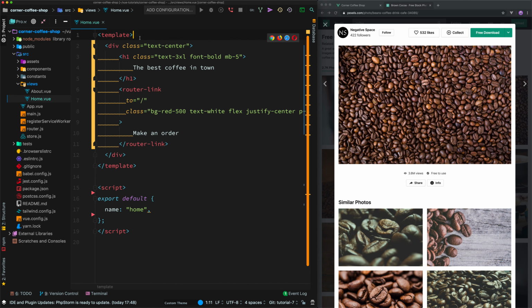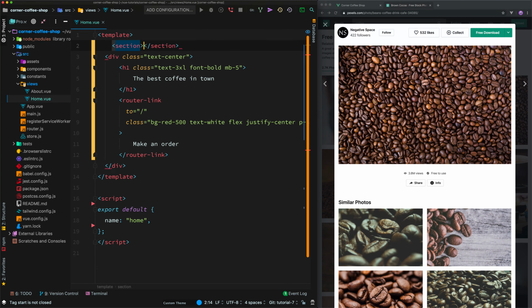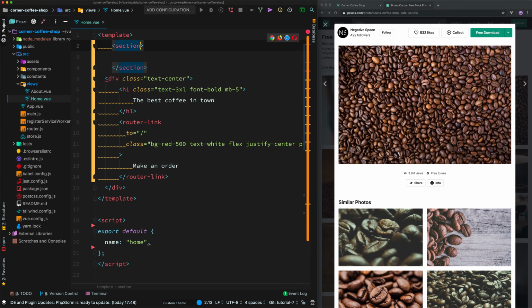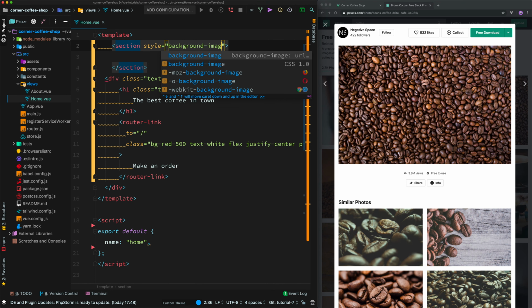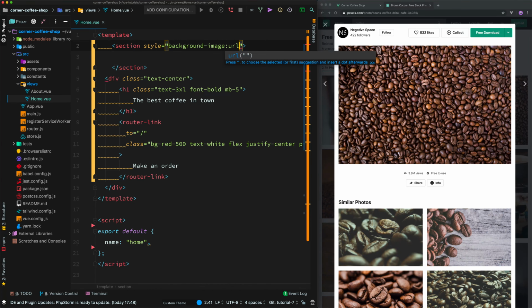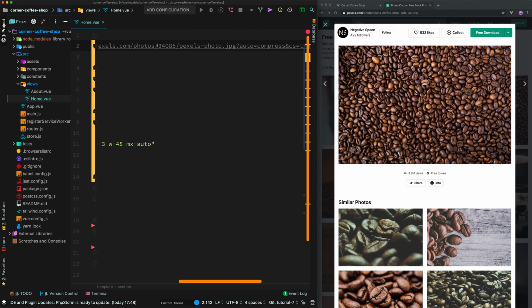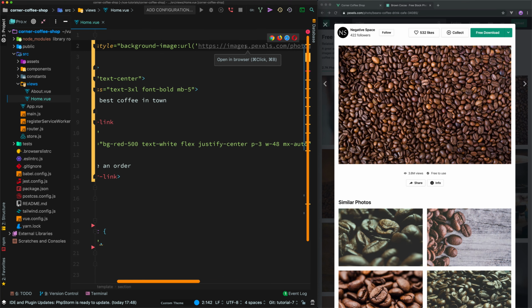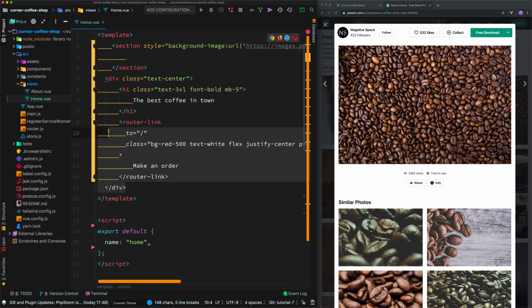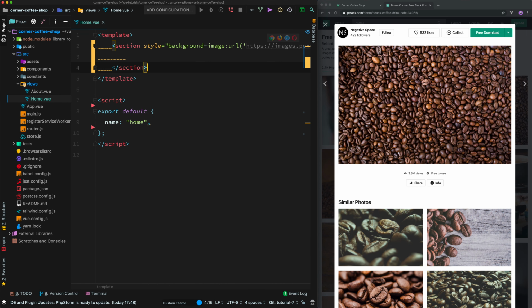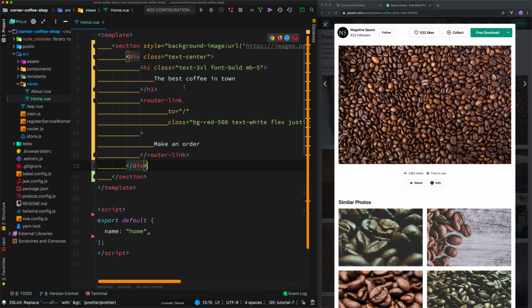So let's create a section tag, and I'm going to give this an inline style of background-image, and we'll set that to have a URL of something, and of course those need to be single quotes, and then we'll just paste in the URL from Pexels. Of course, you're probably going to want to download the image and save it on your computer or in your project. I'm just going to be super lazy about this and not do that. And then what I want to do is take this div and just pop that into the section above there.